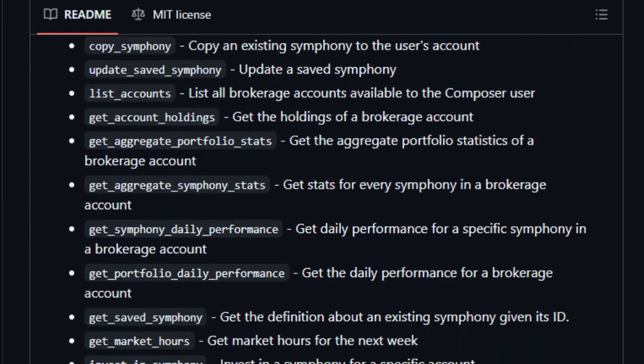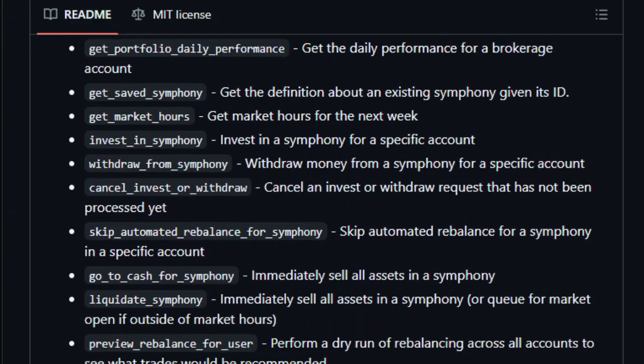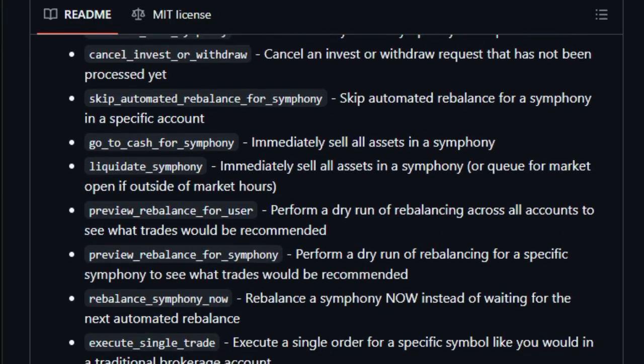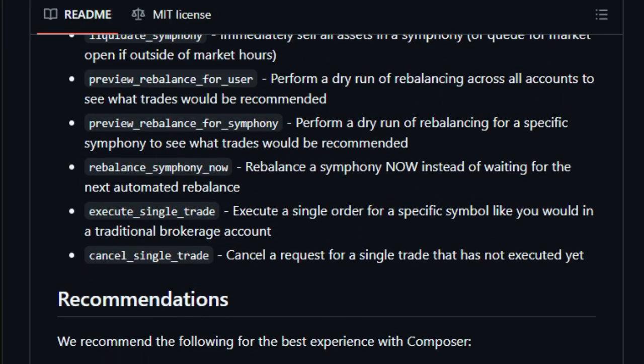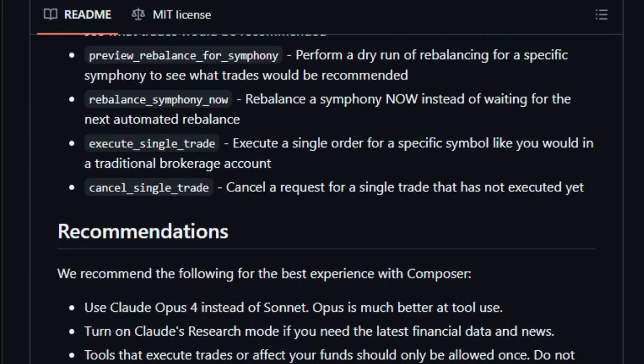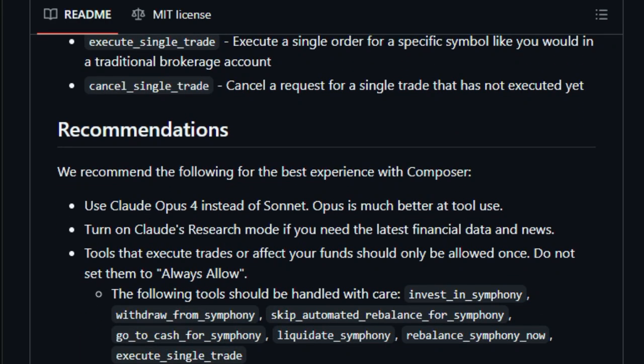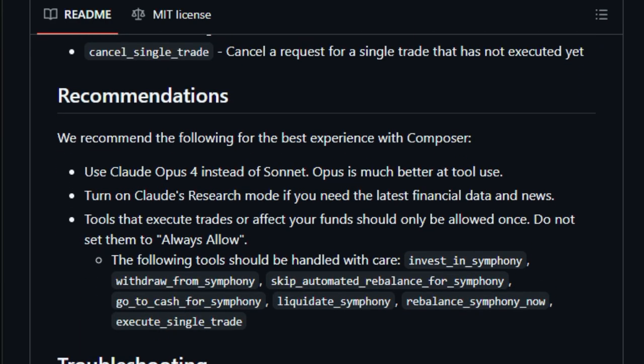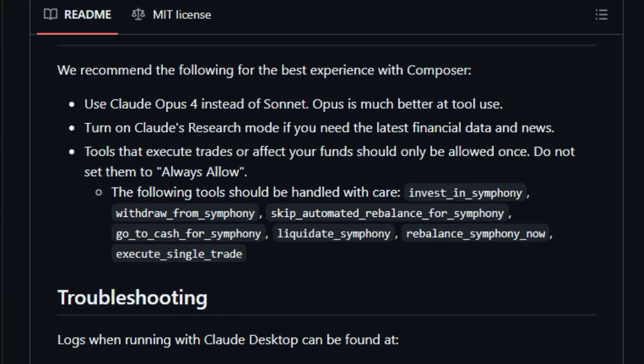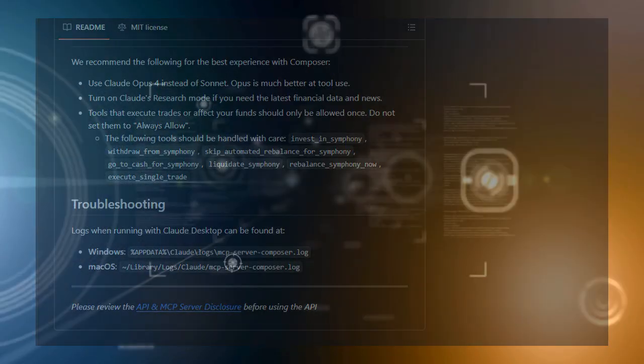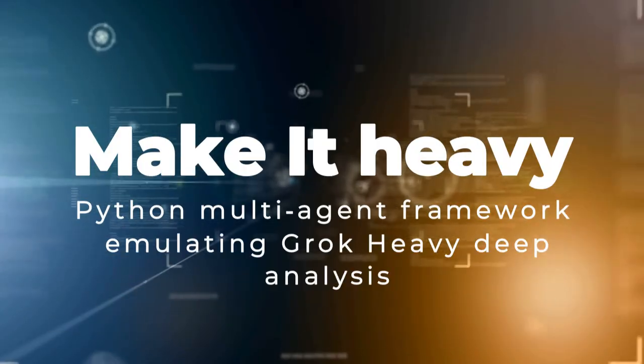In summary, Composer Trade MCP is unique because it bridges conversational AI and actual trading execution, supports parallel strategy comparison, enables rich backtesting via natural language, and integrates live trade control through an AI interface. If you're covering AI trading agents or modern fintech tools, this GitHub project is a prime example of putting LLMs in the driver's seat. Project number 5, Make It Heavy.